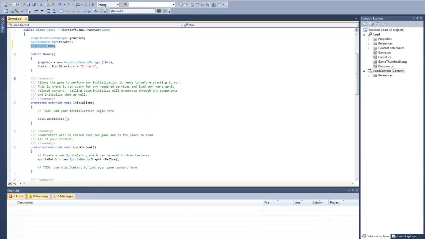Next, we're going to want to go down to load content. And you're going to click man equals. Whoops. Content.Load texture 2D, and then this is where we're going to put our image.